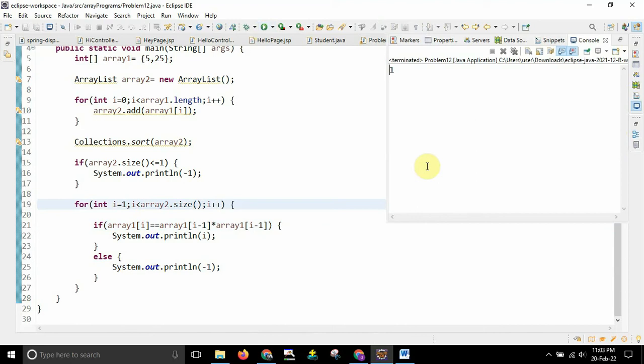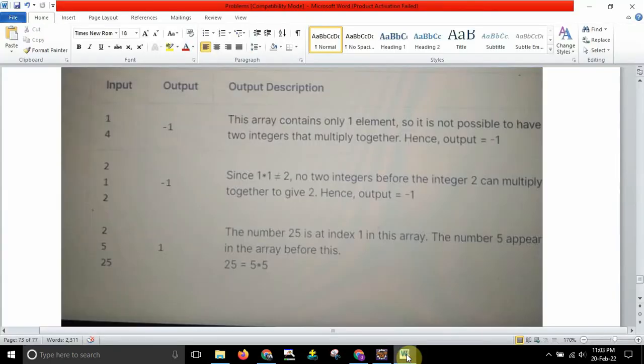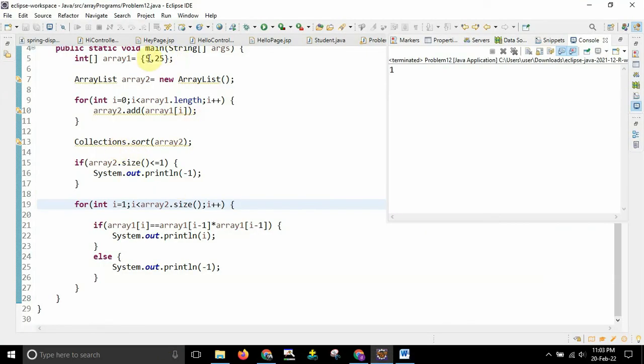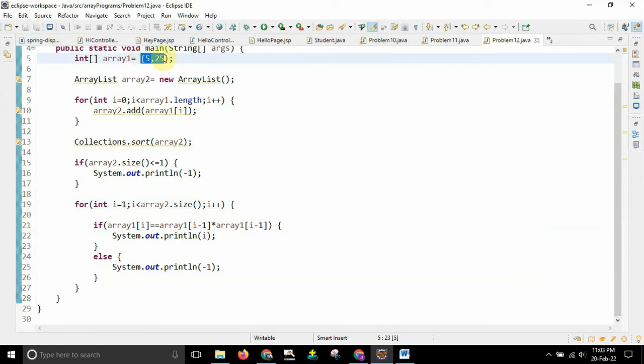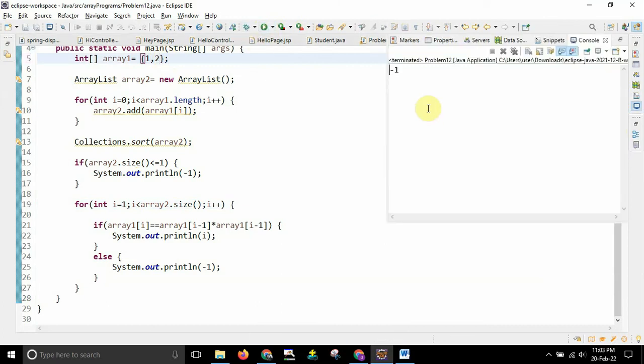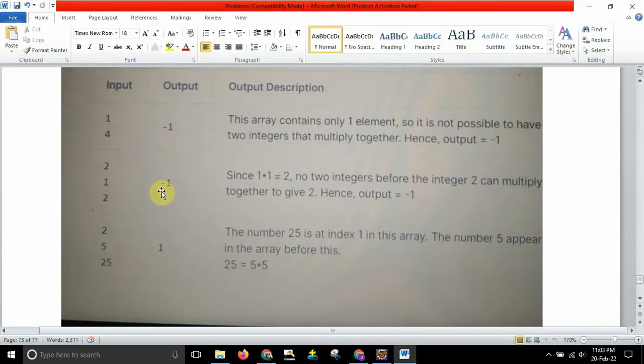So this is it, guys, how we can solve a particular thing. If I just want to run something like this, the second test case, 1 and 2, I will take. So let me just change over here, 1 comma 2 I will take, and I'll just run this thing. Here you can see -1, and the expected output is also -1.